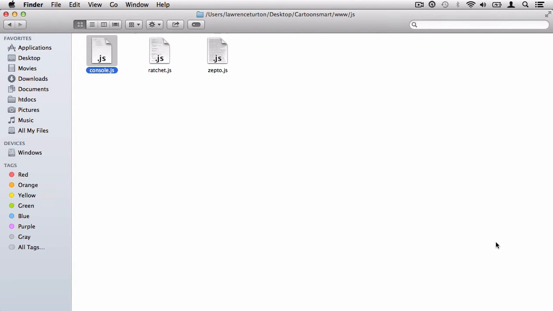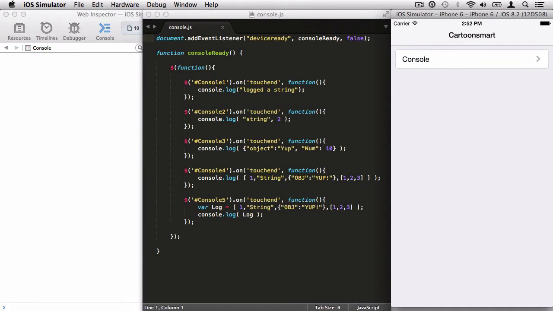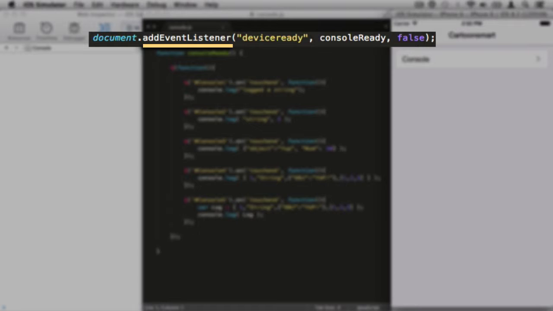Next, let's review the console.js file. Firstly, before we do anything, it's best to check the Cordova API is ready. So we target the document and attach a Cordova specific event, deviceReady. Next, we define a function we want to call back when Cordova is ready. We also set the useCapture option to false. This Boolean value indicates whether we want the user to initiate the capture. We don't want the user involved in this process, so we set it to false.